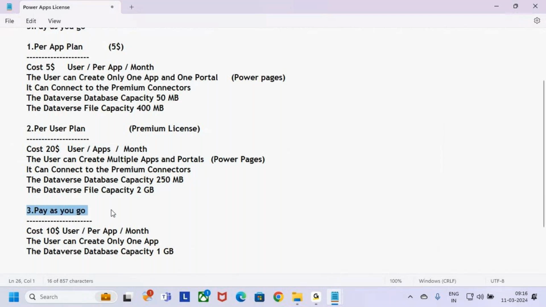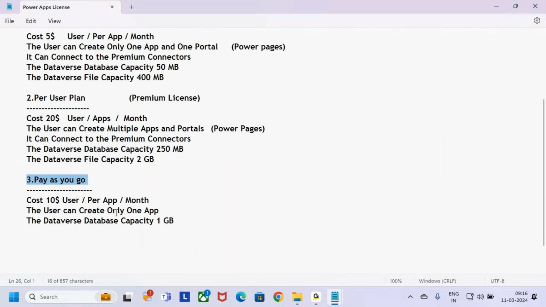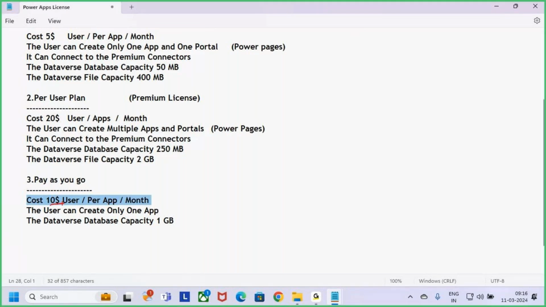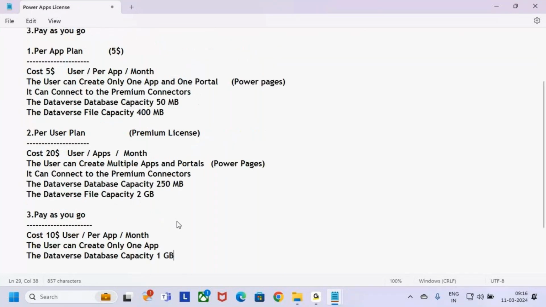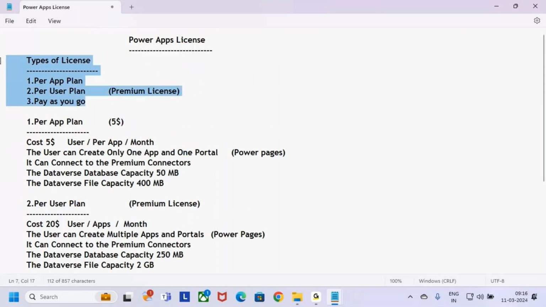And the next one is pay as you go. Pay as you go means it depends on how many users are active and how many apps you are creating. Based on that only, you need to pay the amount to Microsoft. Here, per user for 1 month per app, what's the amount you need to pay? $10 is the cost. So these are the three different types of licenses we have in the PowerApps case.